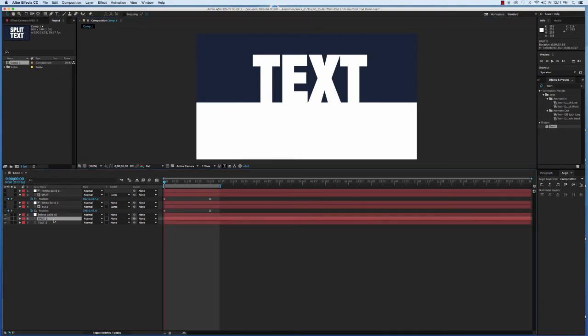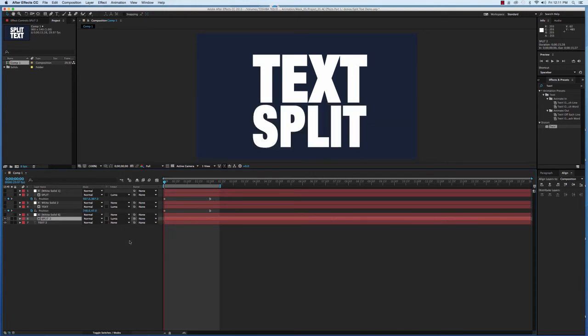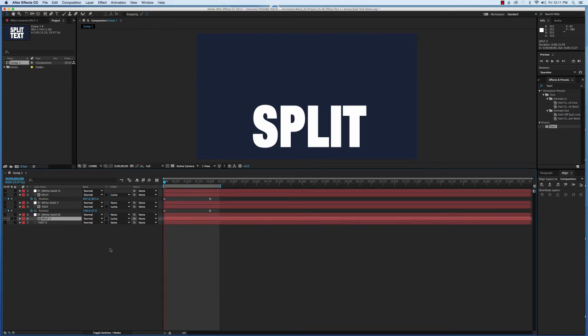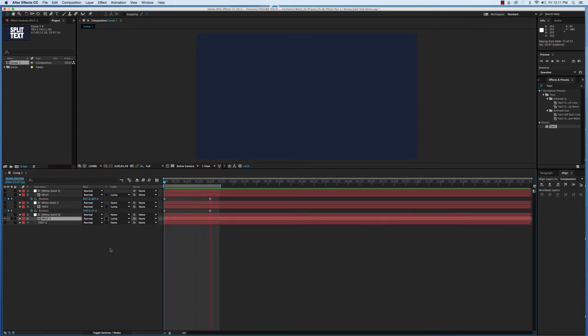I'm going to select the split layer because I need to mat the word split to this white. Split is selected under the track mat column. I'm going to select Luma Mat to white solid. So let's turn off the text layer for a second so you can see what happens. Like so.